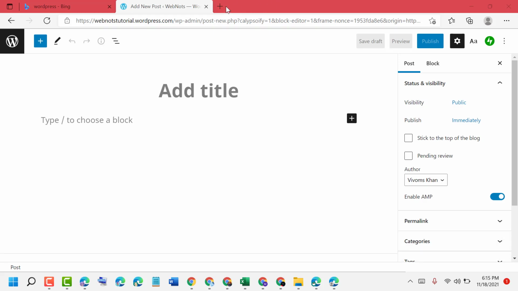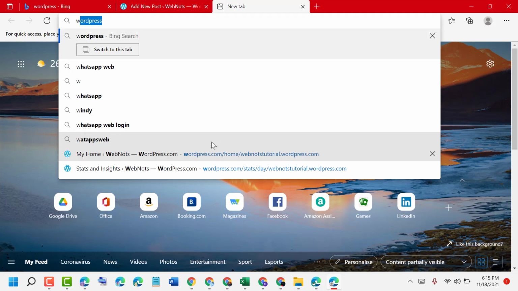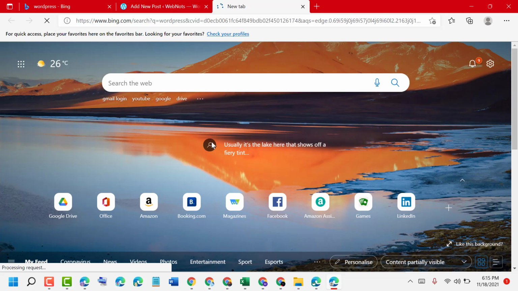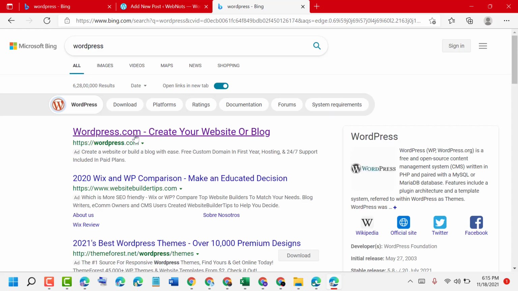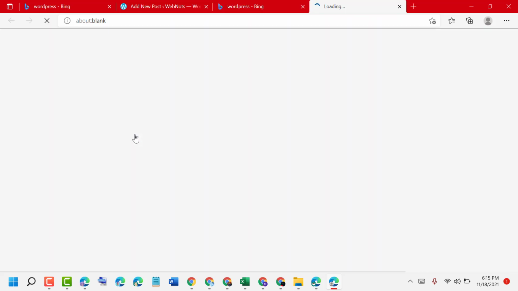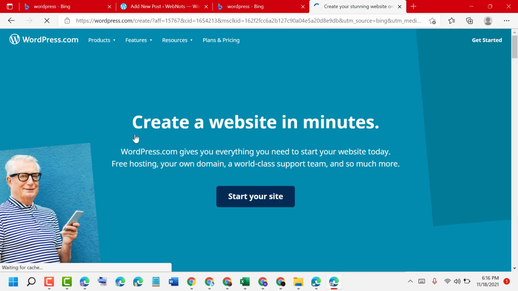So open your WordPress site, type WordPress, and open wordpress.com, the official link, and never use another third party. Every time, check the official link for every company, like google.com, youtube.com, facebook.com, or wordpress.com.